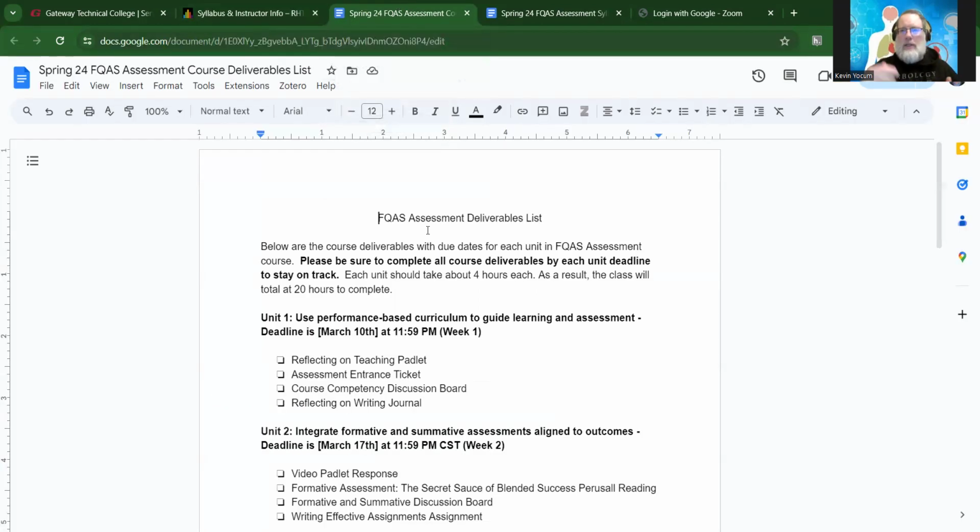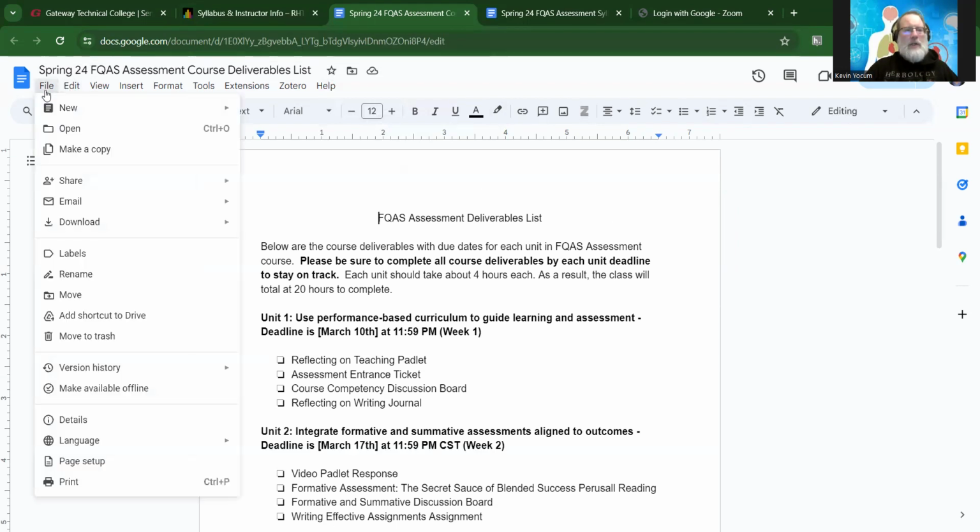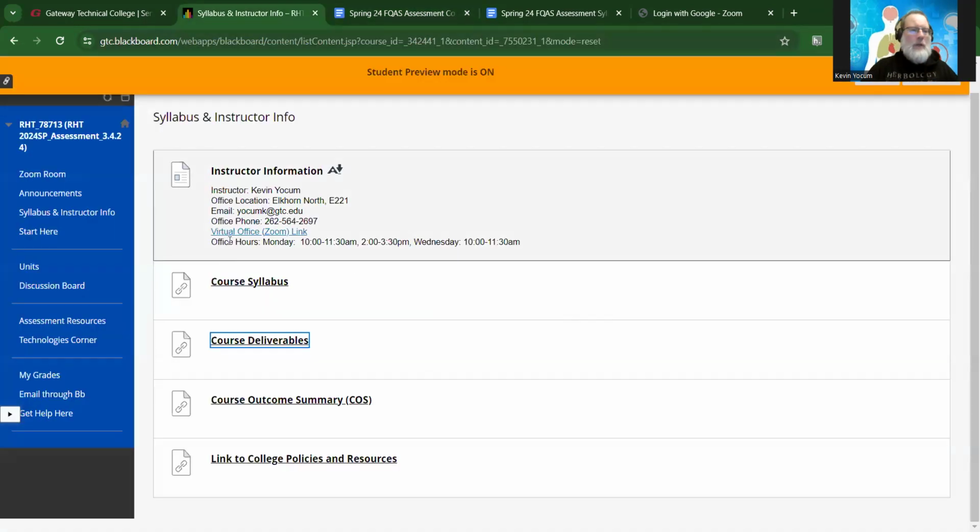All right. And then they start to figure out how am I going to manage my time to get these 4 items done? So if you want to make your own copy, you can just come into File, click Make a Copy, and then you can alter this however you want to.